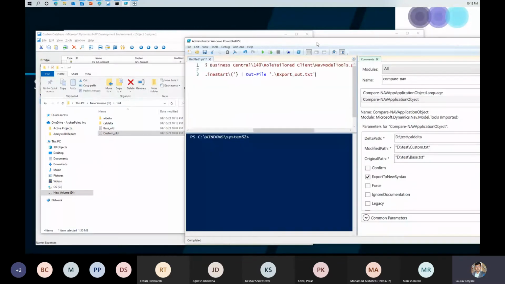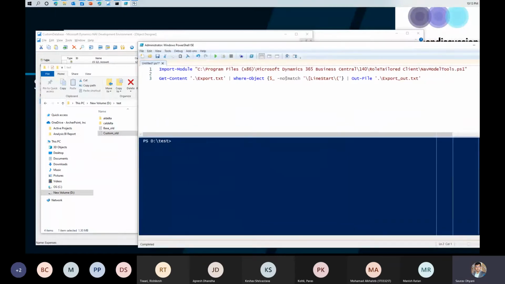Okay, so I'm moving to this directory. And then I'm going to change the file name here. This is my source file where I see those line starts, and this is the target file that I want. So I can just do a base. And the other thing that I want this time is custom old, and this should be custom. Okay, let's run through these.